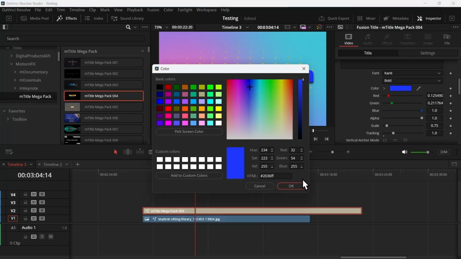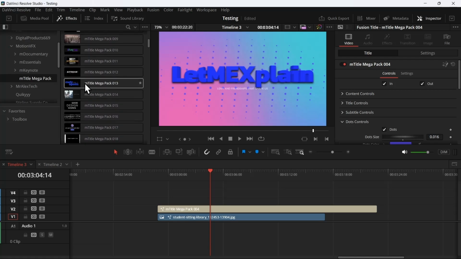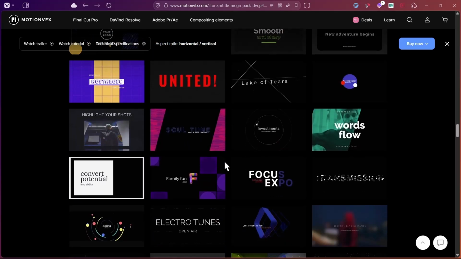You can change the color. Here are way too many titles that I can go through. You can check out all the other titles from their website.